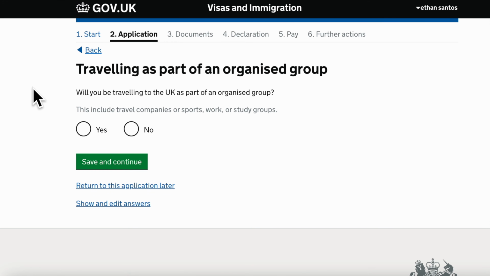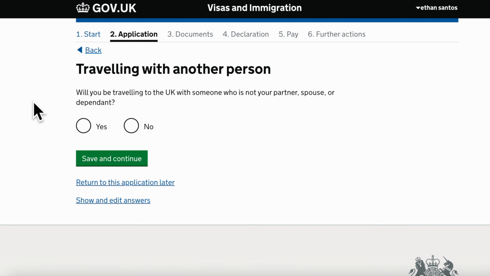Traveling as part of an organized group. Will you be traveling to the UK? No. Traveling with another person. Will you be traveling to the UK with someone else who is not your dependent? It's a no.